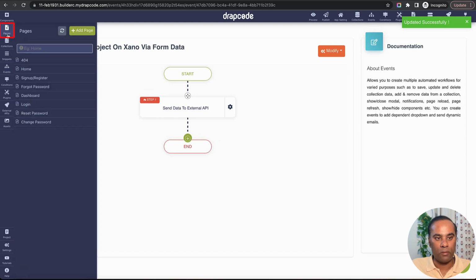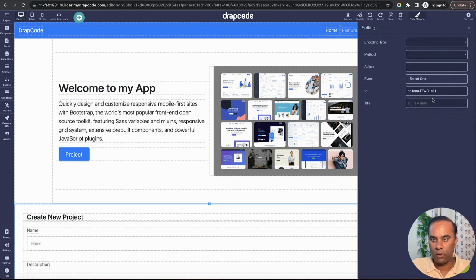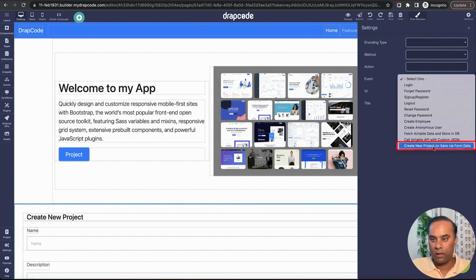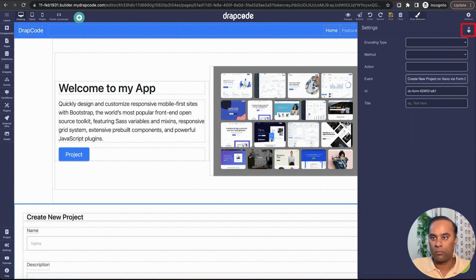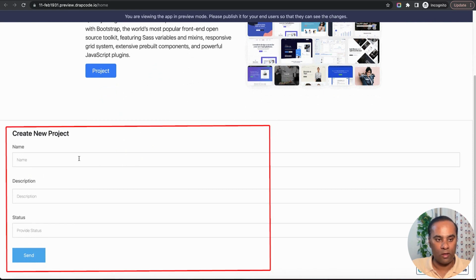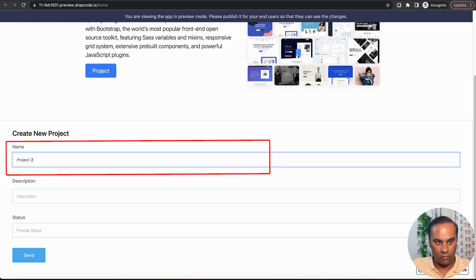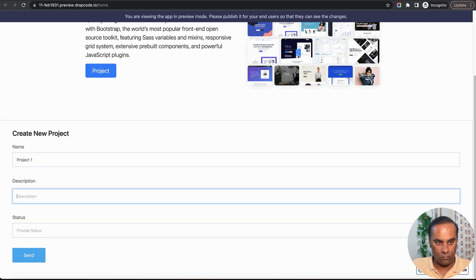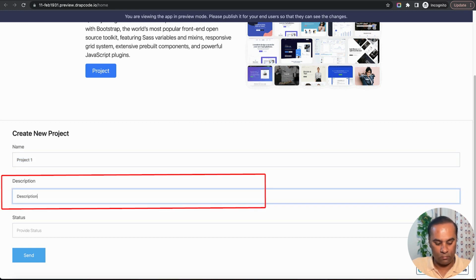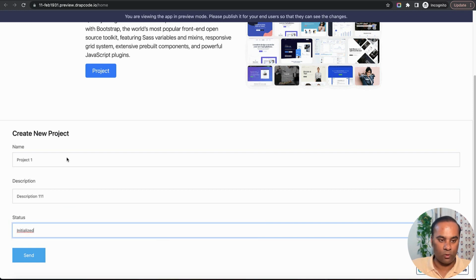Now let's go to the form and bind this event. Create new project on Zeno via form data. That's all. I'll save it and click preview. Now I give these three values and this will directly take these values and send them to Zeno. So let's create a project. It's project 1, some description 111, and let's say initialized. Okay, and I click send.